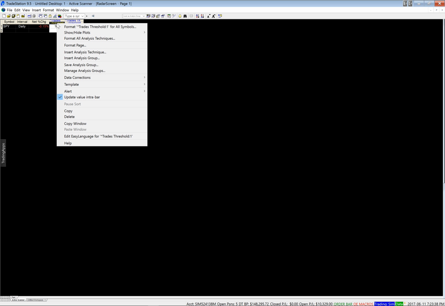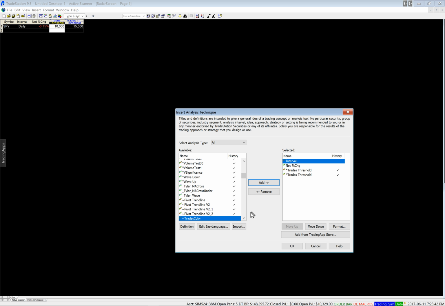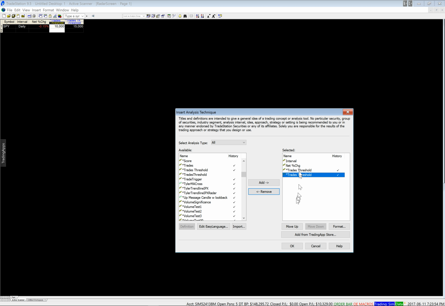So what you want to do is right mouse click, go Insert Analysis Technique, go find the trades threshold on your list. I don't want to waste a lot of time looking for it, but it's probably right there, trades threshold. You can see I've got old versions of it as well. And I would import 2 of those, okay? Because when we're buying, we want a minimum threshold of 10,000 trades a day. When we're short selling, we want a minimum of 15,000 trades a day. So I import 1 of each, and then you have to format each one.